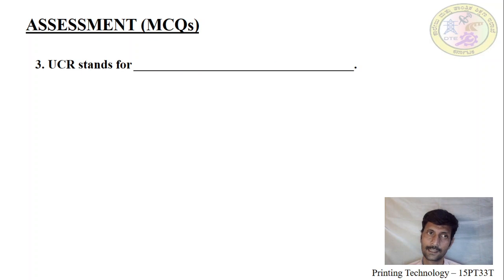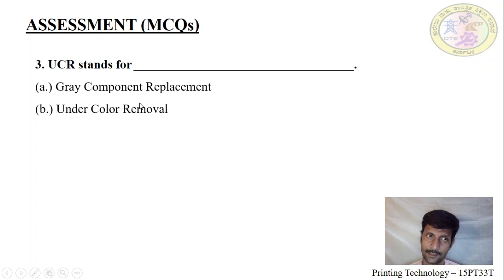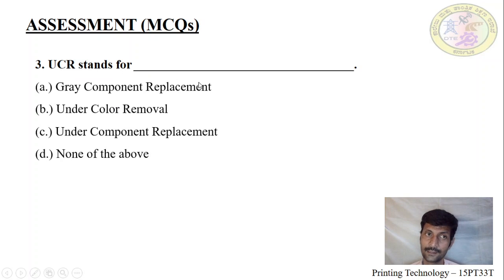Let's see another one, color removal. I have already told the answer, but what is the use? It is used in sheet-fed offset to remove the CMYK color with black, or reduce the stain. Options: gray component replacement, under color removal, under component replacement, to maintain the neutral in the print on the printed sheet.